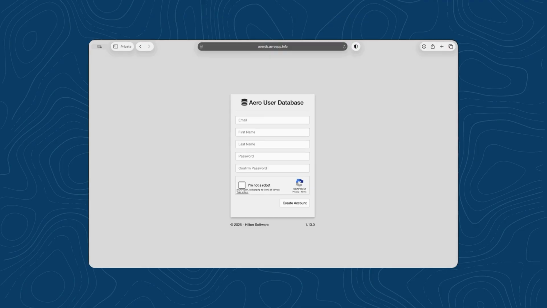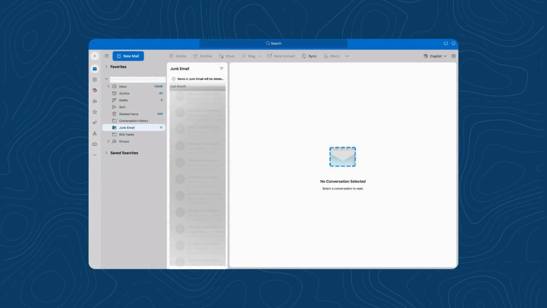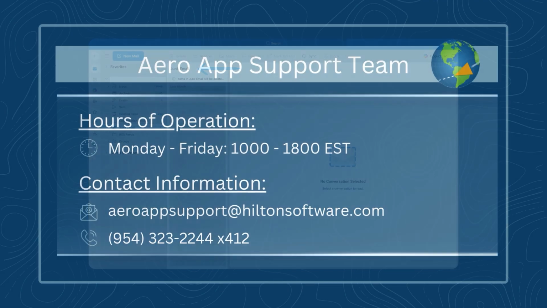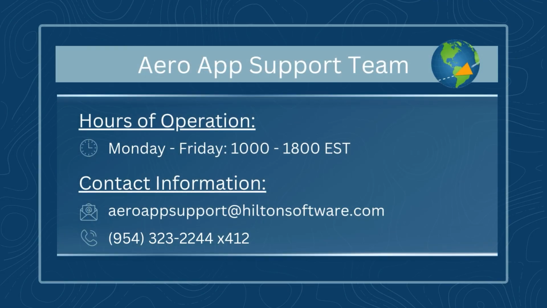The Aero User Database registration form will appear. Every field must be completed in order to proceed. Check the box that says I am not a robot to complete the CAPTCHA, then click Create Account. Once you've completed these steps, a verification email will be sent to the email address you registered with. If you don't see the verification email in your inbox, make sure to check your junk or spam folder. If you're still having trouble, you can reach out to the Aero App support team for help.